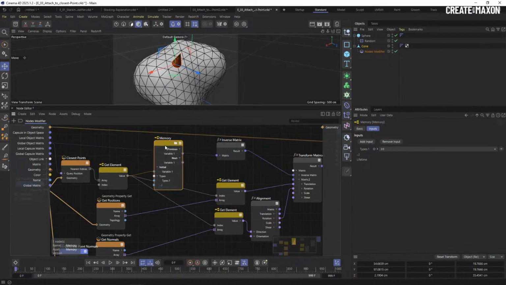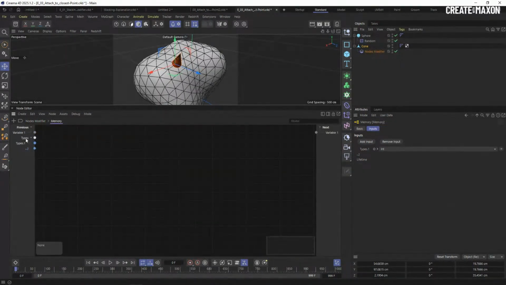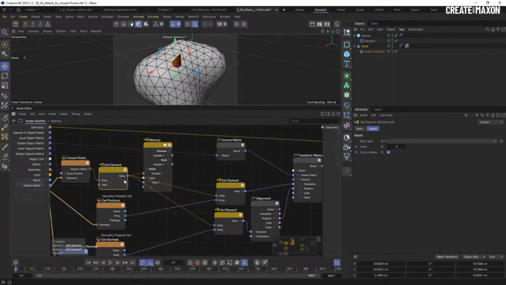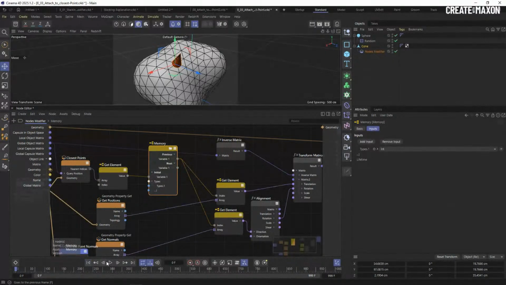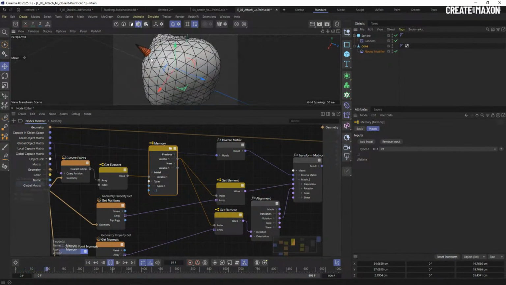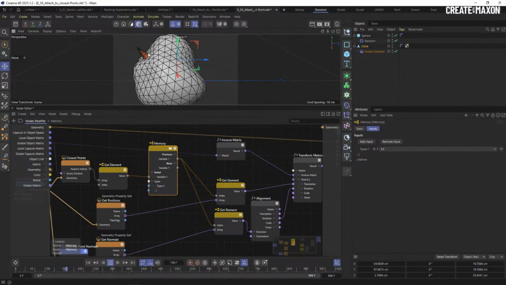Plug this into the initial, then dive into the memory node and just plug the initial here to the next. And this will make sure that it will always stay the same value here. So we can now plug them into the previous here or to the next, it doesn't matter actually. Now we can press play and it will always stay at the first found point.